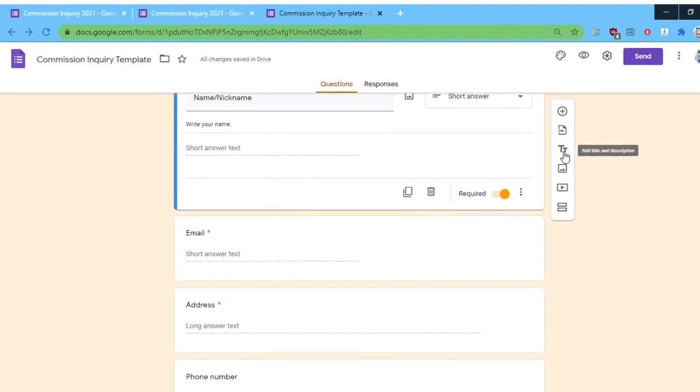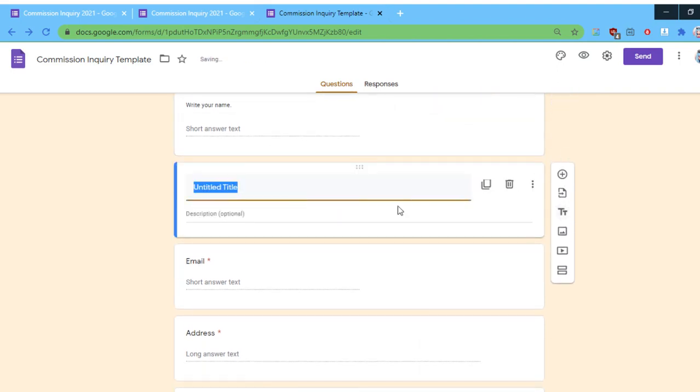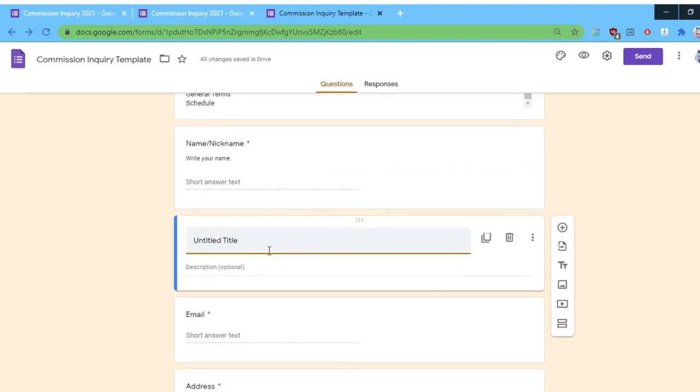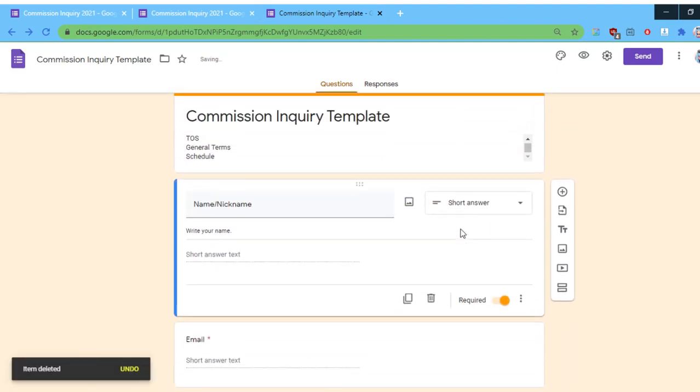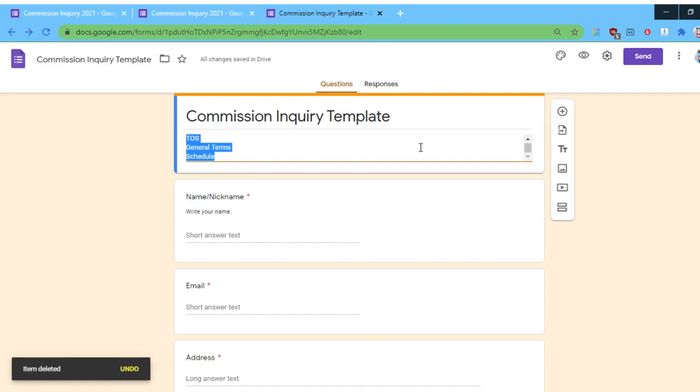We can also add another section by adding title and description. And this will just automatically add a title and description for you. I would not use this to make new questions. I would instead use this to add any additional info or to separate sections. So let's say you want to make a separate section before you make your commission inquiry template. Let's say you add all this, you want to make a new section. Let's go to add section.